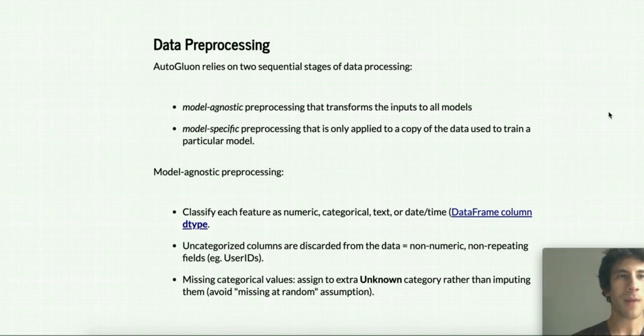In AutoGluon's model agnostic preprocessing stage, we classify each feature as either numeric, categorical, text, or datetime. This is partly done based on the pandas D-type of each data frame column. Any remaining uncategorized columns just get disregarded from the data. These are typically non-numeric, non-repeating fields, and thus they probably have really little predictive value, something like user IDs.